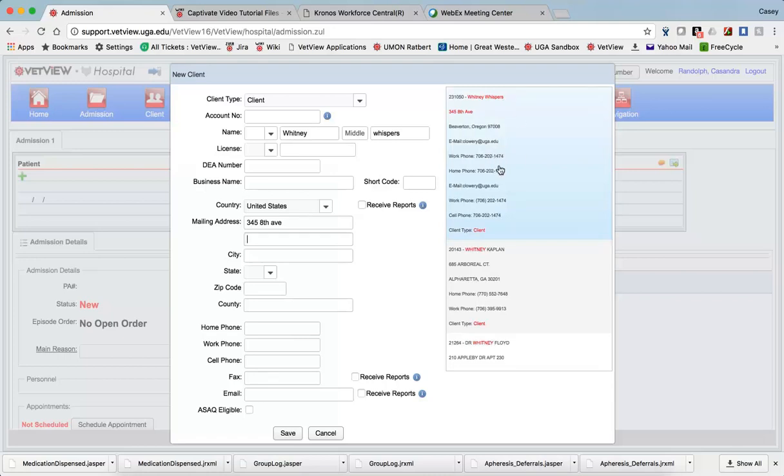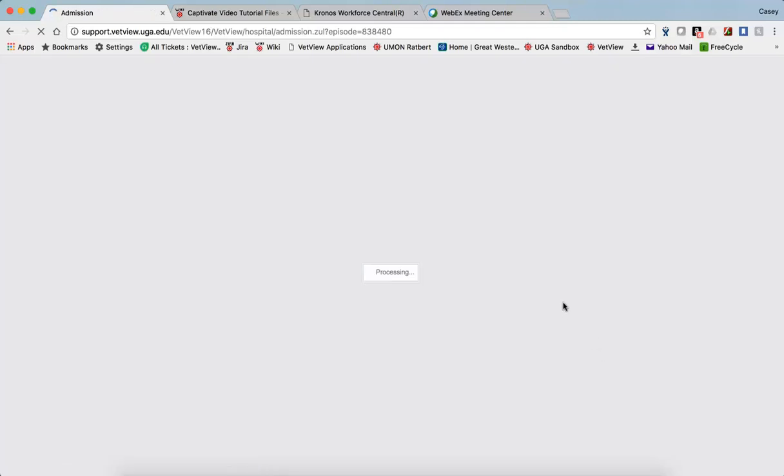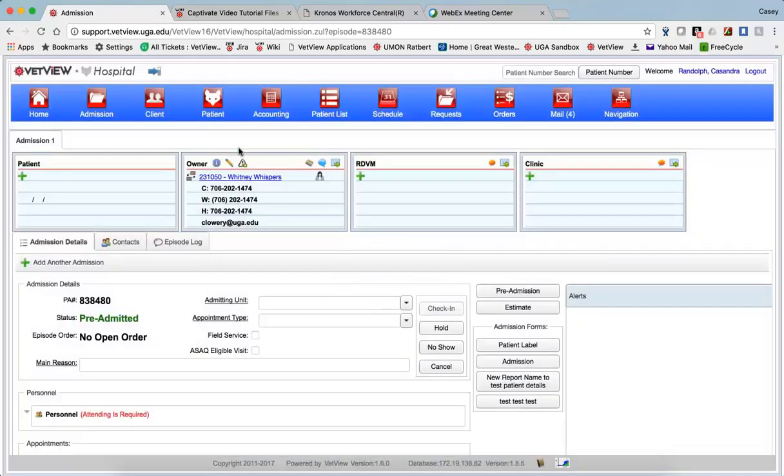Once you realize that you have a match off to the right, instead of continuing to type in everything again, you can simply click on that card, and it will pop the information into your admission. So notice there's a screen refresh that's happening, which you can see by the little percolator at the top. And now you'll see we have Whitney Whispers in as the owner of this particular patient that we're prepping for an admission.